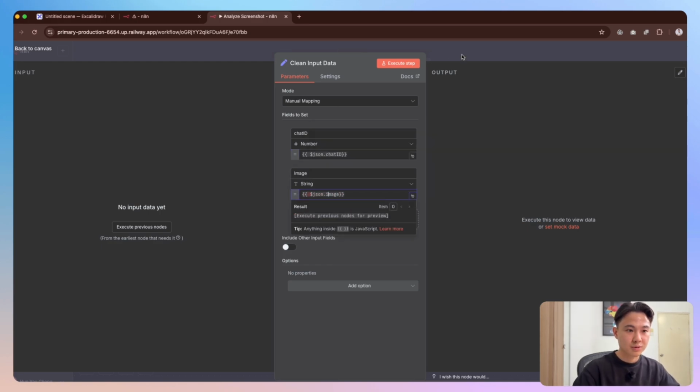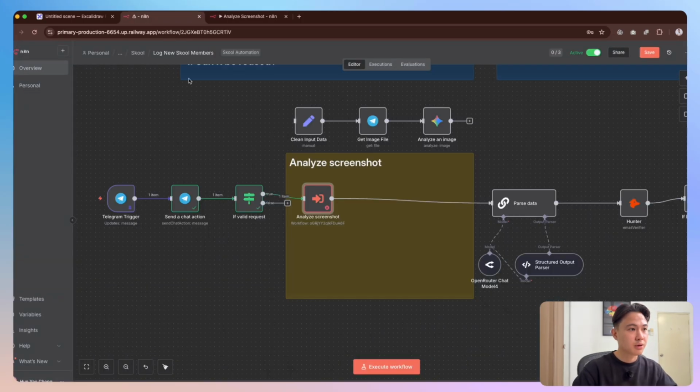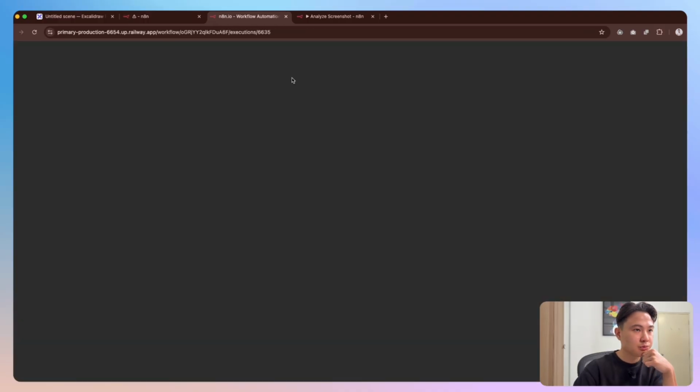I shouldn't change this to small caps. Image, and then JSON image. Yeah, I think that should work. Let's try that again. Bad request, please check your parameters. Okay, let's see what's going on again.